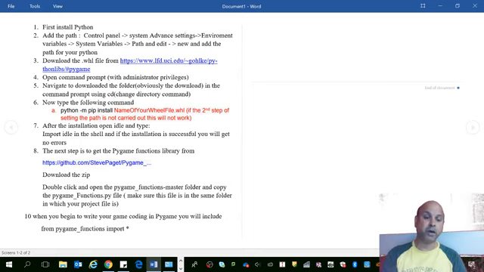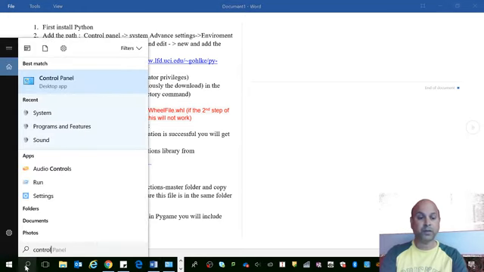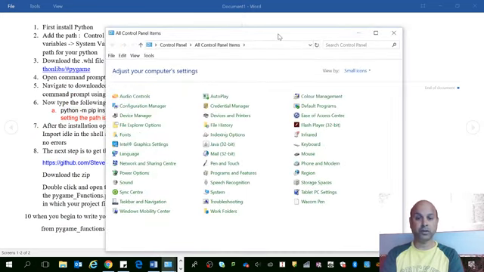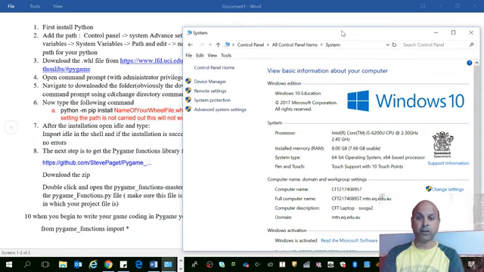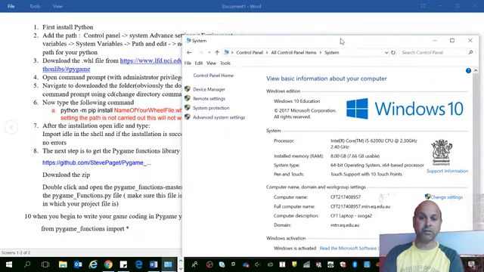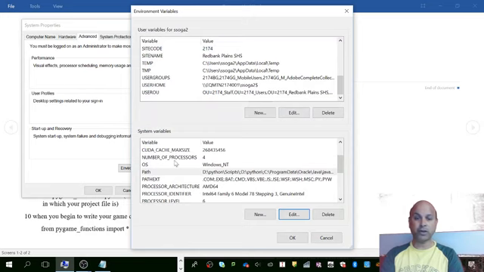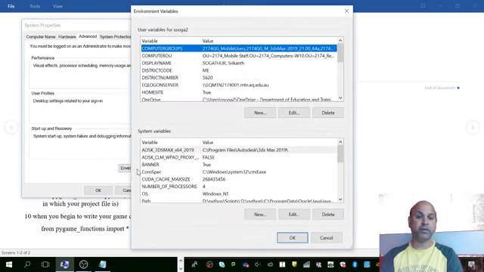To set the path, what you need to do here is search for control panel, and from the control panel, you go to the system. I have explained that in the Word document as well. So you go to the system and then to the advanced system settings, and from the advanced system settings you select the environment variables.